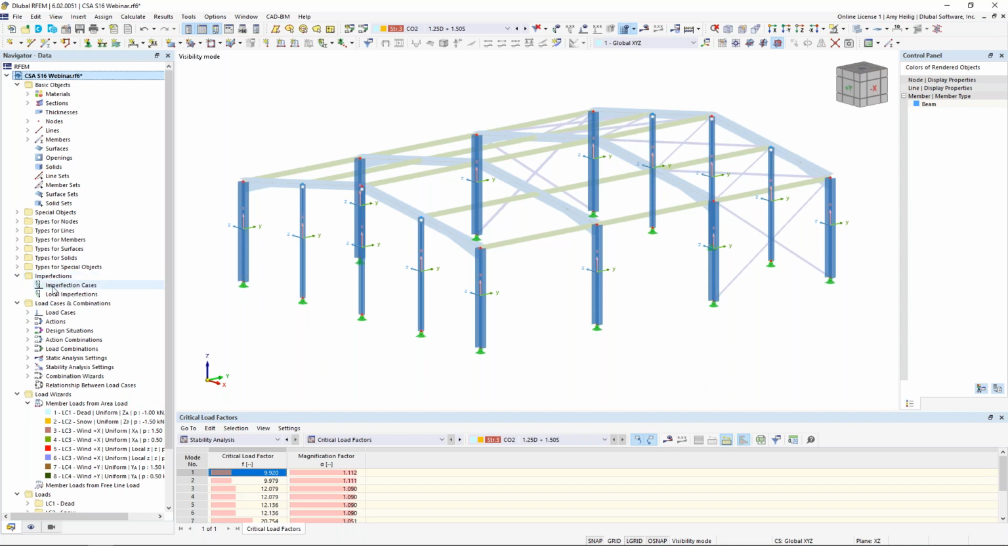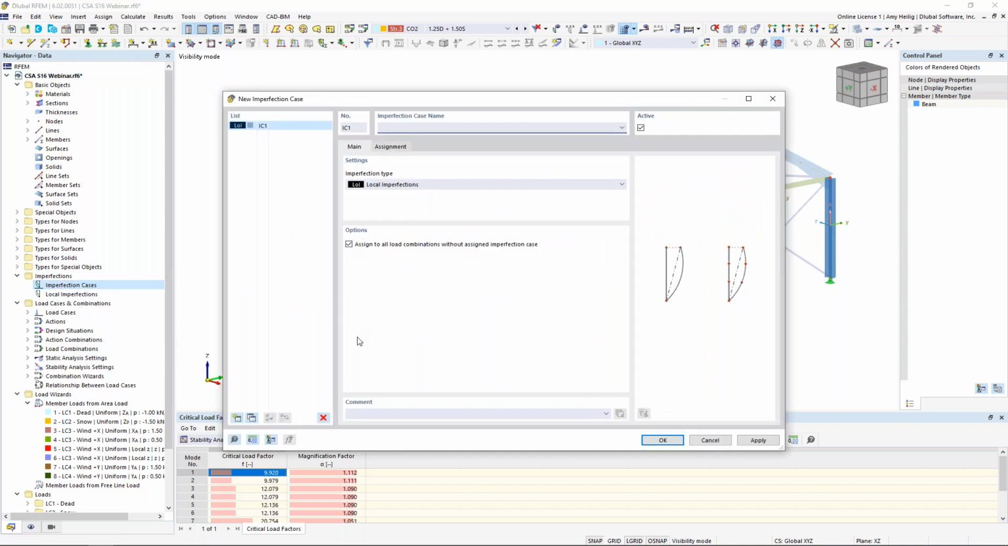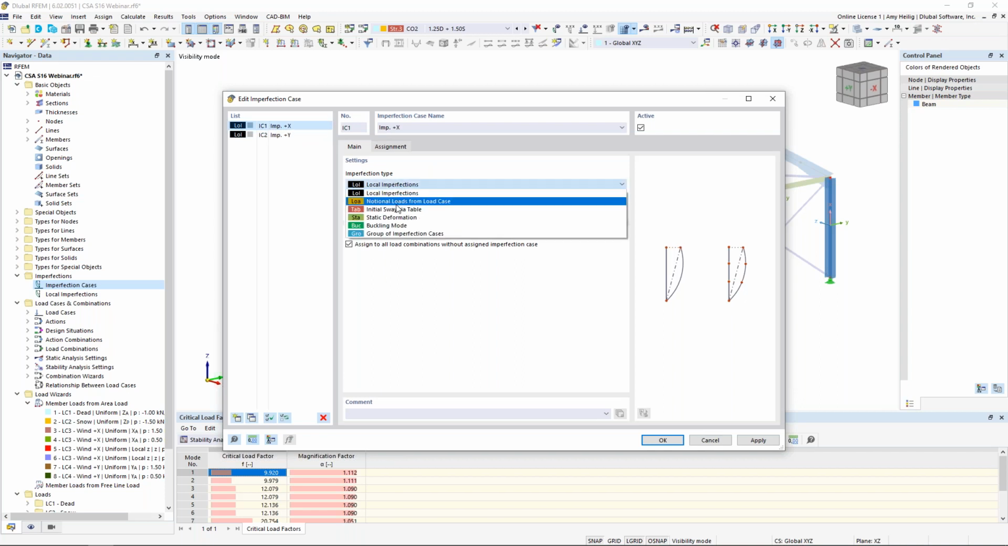And the first option under this folder is Imperfection Cases, where we can right-click to create our new imperfection case. The first case is going to be imperfections in the positive X direction. Our second imperfection case is going to be imperfections in the Y. With these imperfection cases, we have many different types available, but we're focusing here on local imperfections to be applied directly to the members.